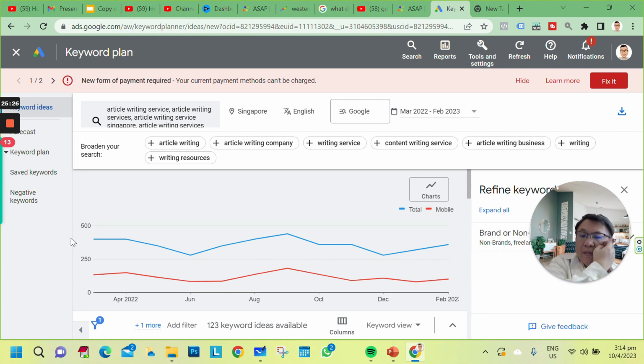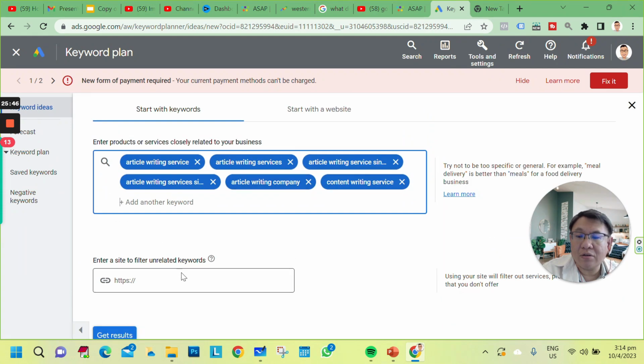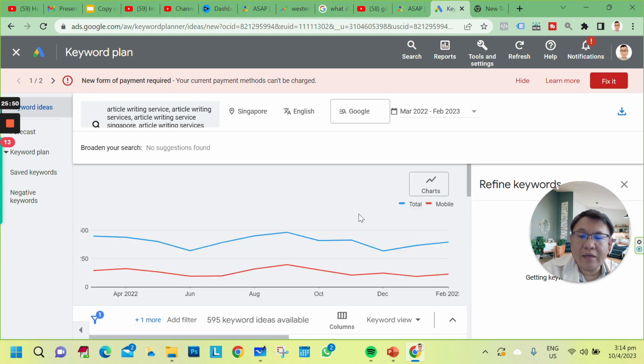And once I get results, I will look at this article writing company. Possibly people are looking for article writing company, right? A variation of article writing could be content writing services. So these are related. So I'm just going to put it here, content writing service. Going to click get results.